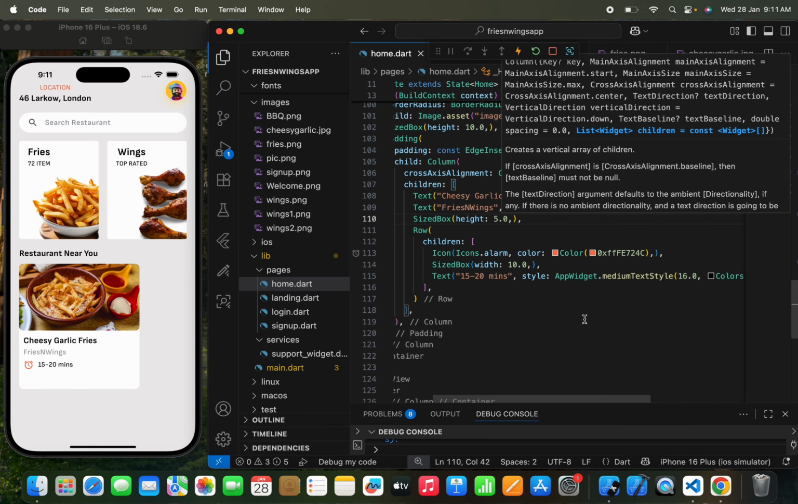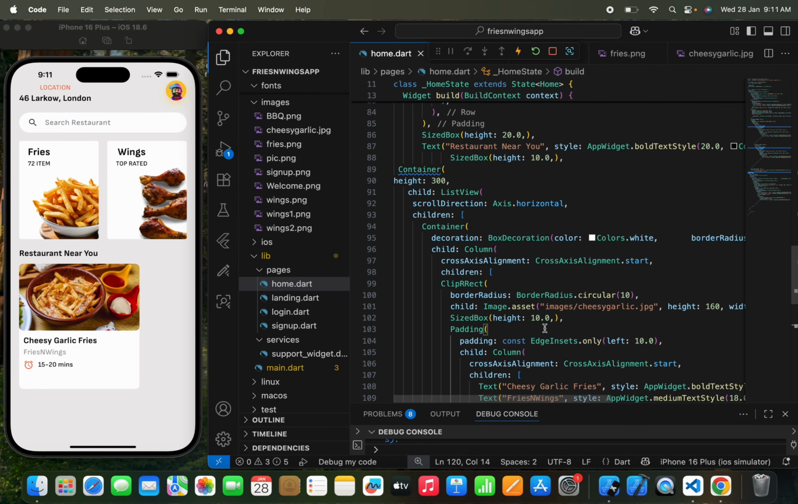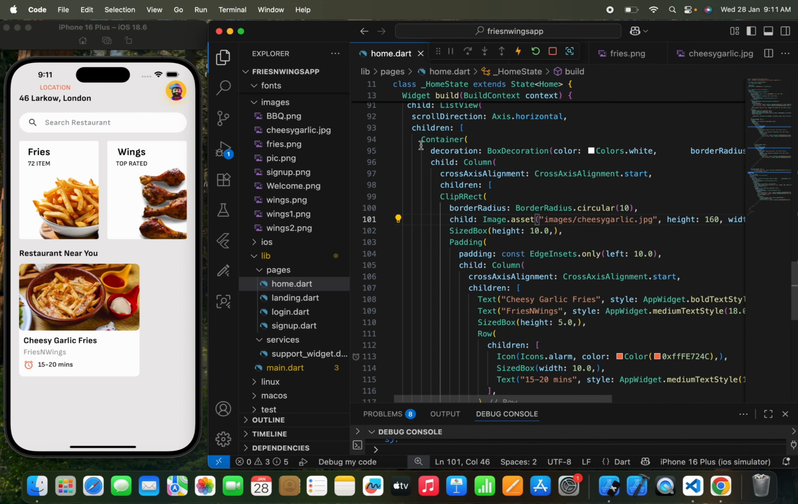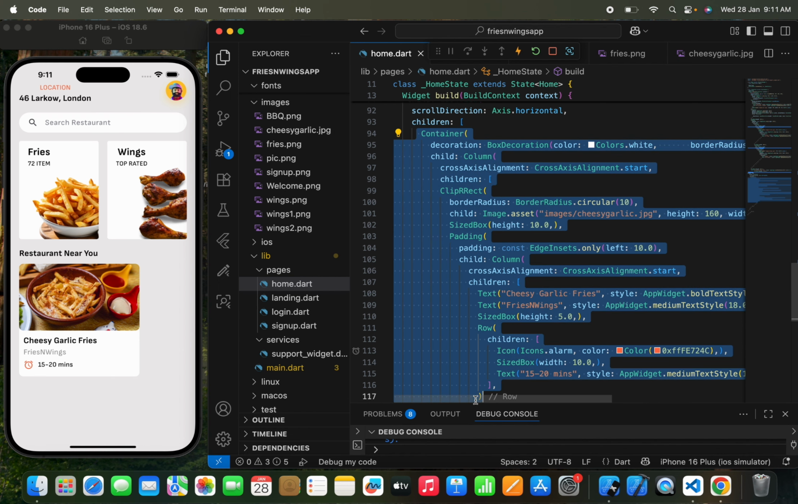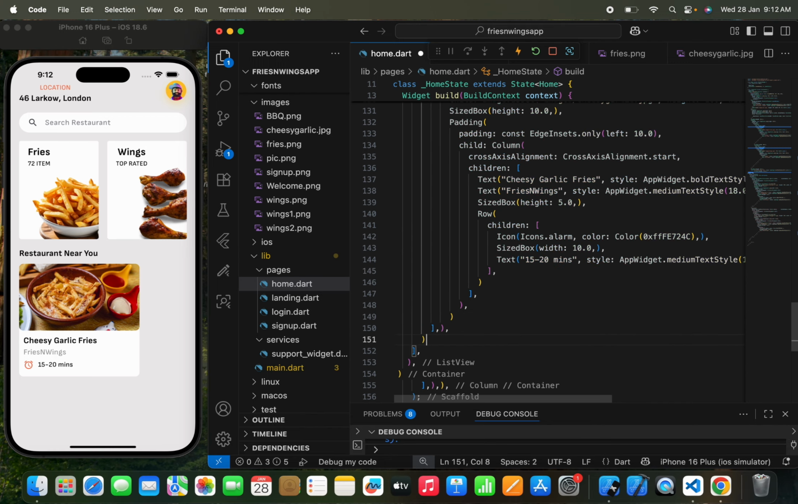Now once we do all these things like cheesy garlic fries and wings, it's going to take some time. Here what I'm going to do is move over here and decrease the height to 280, or let's pass 270, something like this. Okay, so this is the cheesy garlic, you can see. Now I'm going to copy this complete container from here and paste it over here.